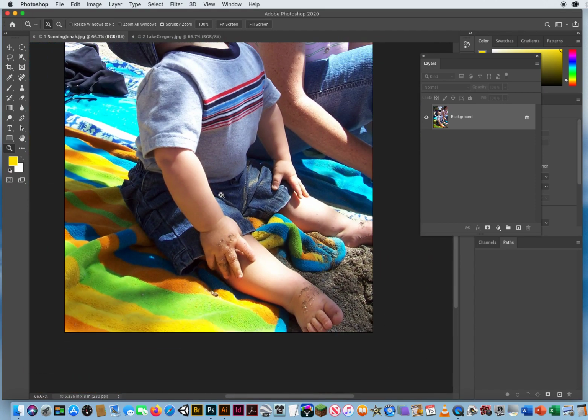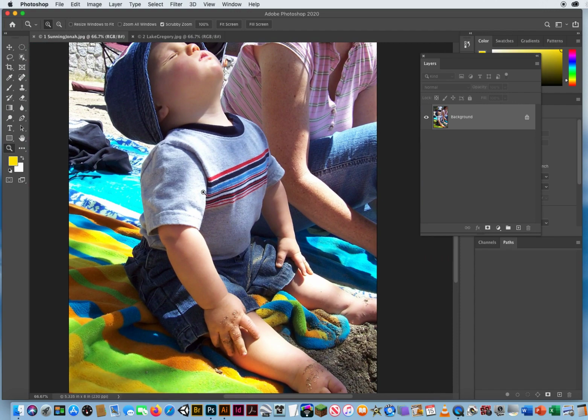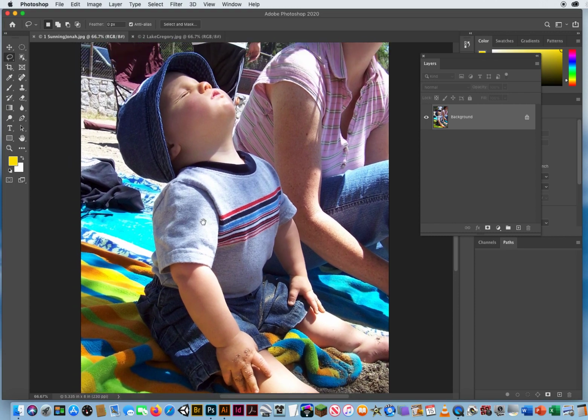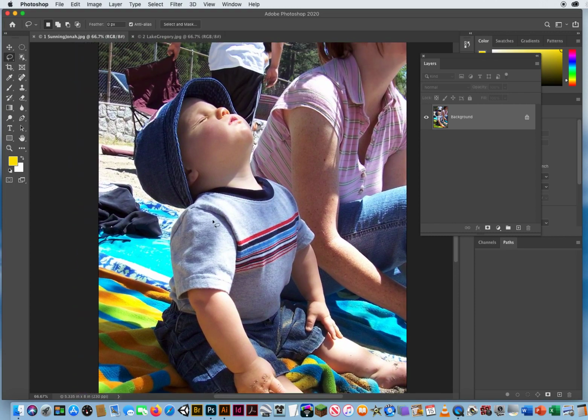So here's what I'm going to do. The last thing on earth you want to do is try to take a lasso tool and just slowly drag along the edge. This figure is way too complicated. It would take forever, and it probably wouldn't look good anyway. So I'm going to hit Command D and deselect that. What I'm going to do is make what's called a rough selection.